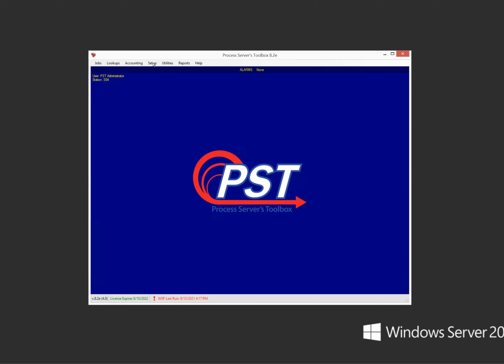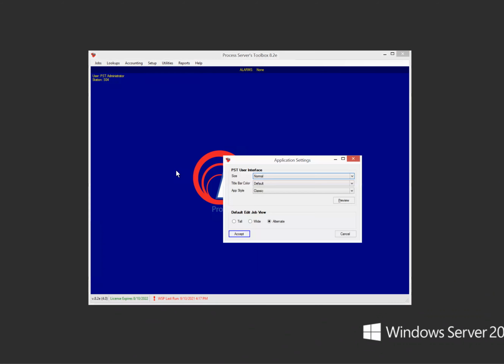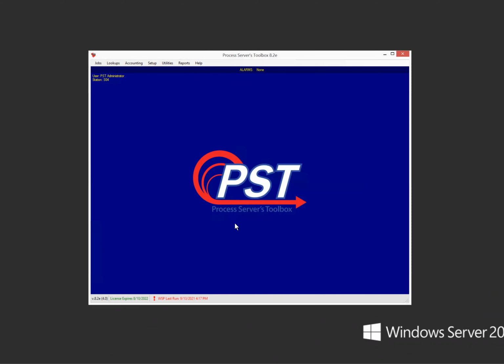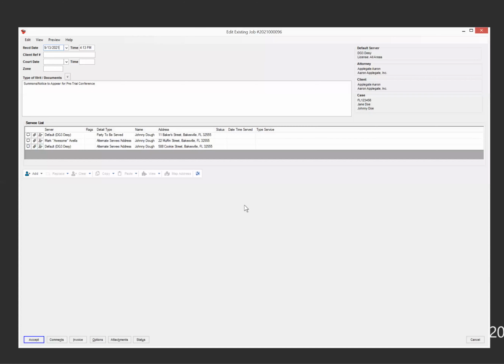In order to set up the alternate view, you want to go to Setup, go down to Application Settings, and choose Alternate, and then just hit Accept. Now you can get into the job just like you would any other way. I'm going to use F4 on my keyboard, which is a shortcut to get into the Edit Existing Job. You type in your job number and just click Enter.